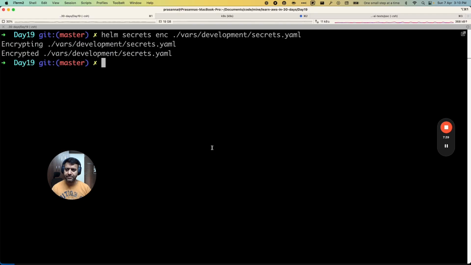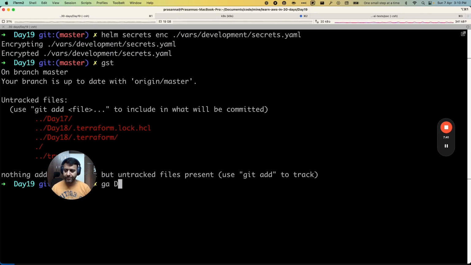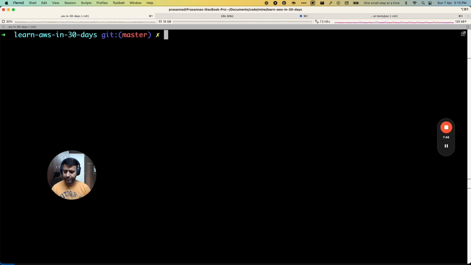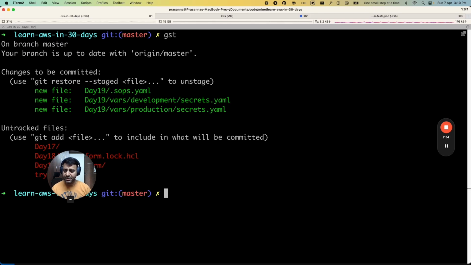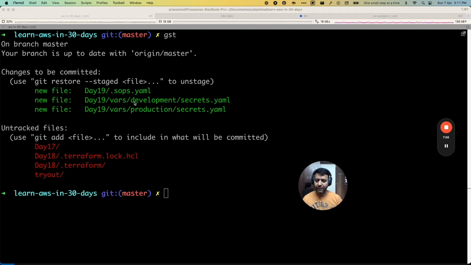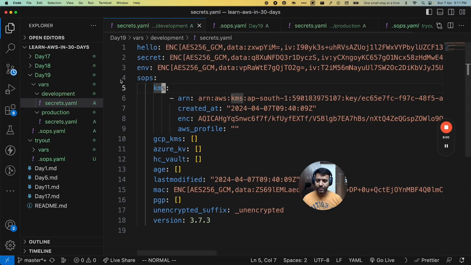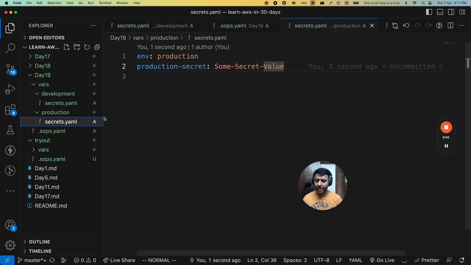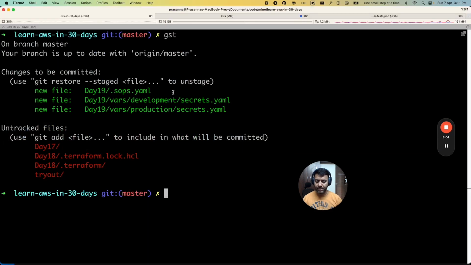Now what I'll do is I'll say day 19. Git add day 19. If we search for this, you can see I have development, I have production also. But the problem here is the production is not encrypted yet. So I'm going to encrypt the production also.